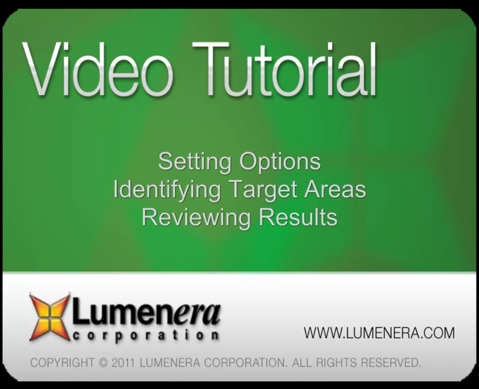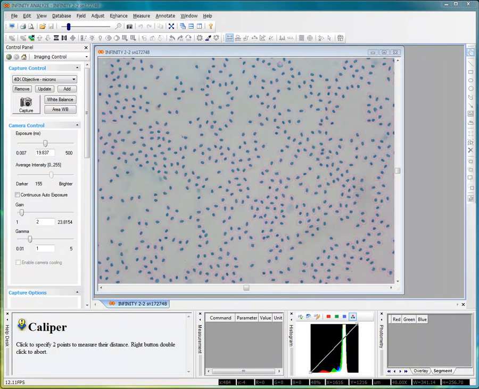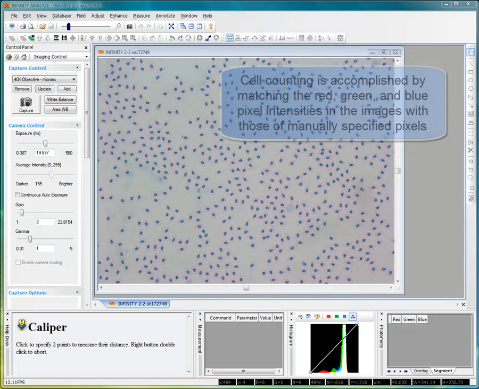The steps that will be covered in this session include setting the cell counting options, interactively identifying the target areas, and reviewing the results from that operation. The cell counting function is based on the photometric pixel response measured by the camera. That is to say that if the cells or areas of interest can be identified exclusively through a distinctive spectral signature in the red, green, and blue pixels, then the cell counting operation will be able to identify the areas based on the operator's selections.